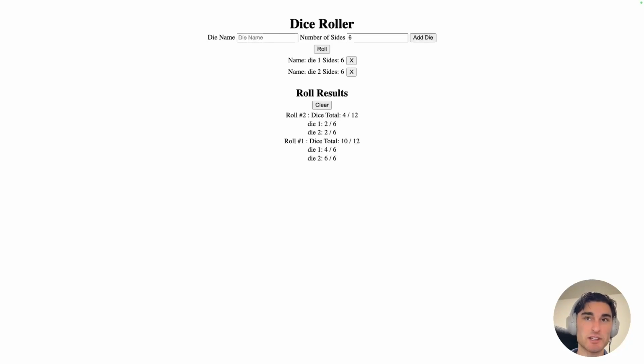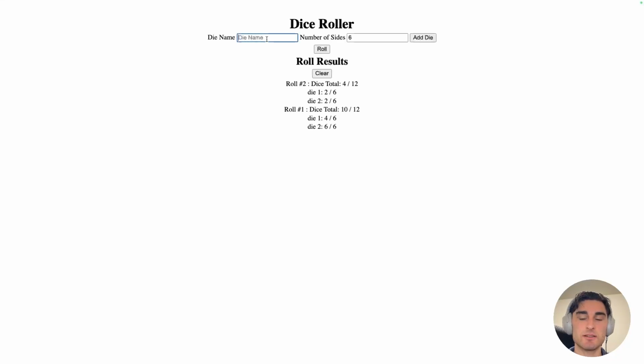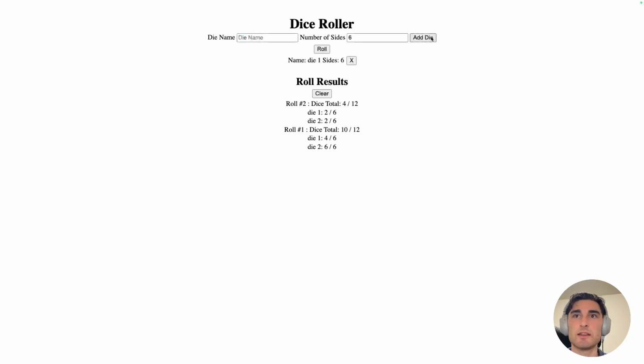Over the next two lectures, we'll use a dice roller application to demonstrate the principles of programming with React. You'll be able to create a die. So if I clear my existing one, I can create die1, add die, and then it can have any number of sides. So I could have one 6-sided die and one 20-sided die.